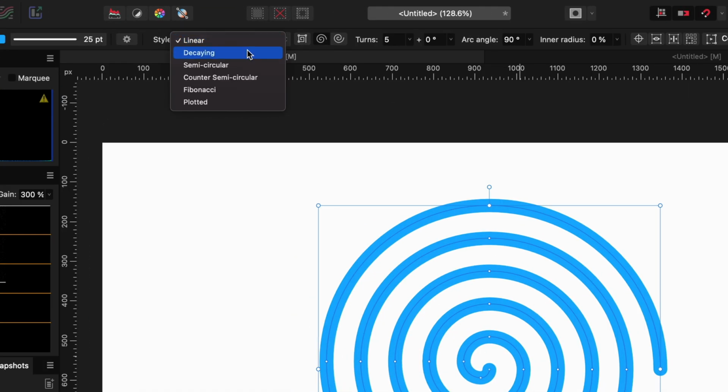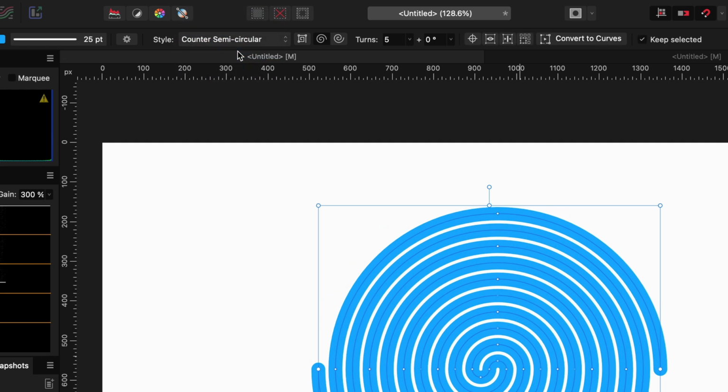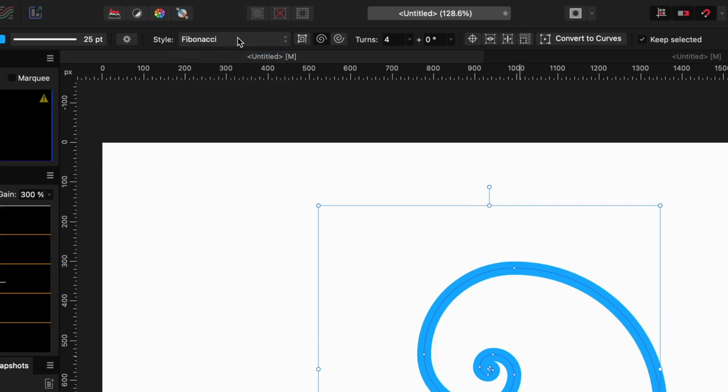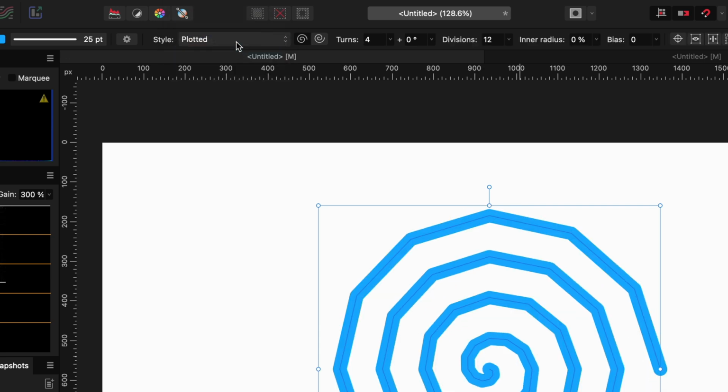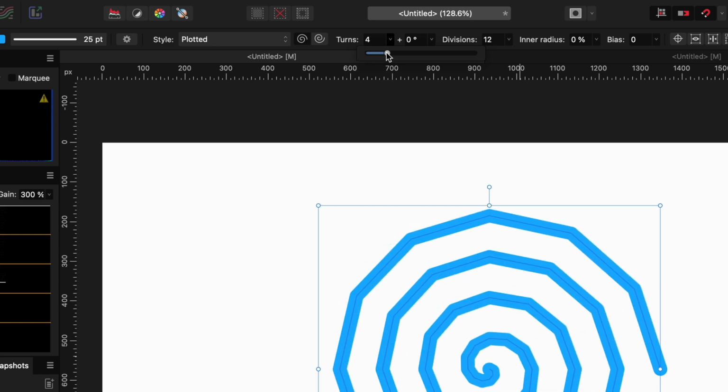Once we have the spiral, we can make changes to the style. Depending on the chosen style, the toolbar will show applicable options for the style. One option we have with all the styles is the number of turns in the spiral.